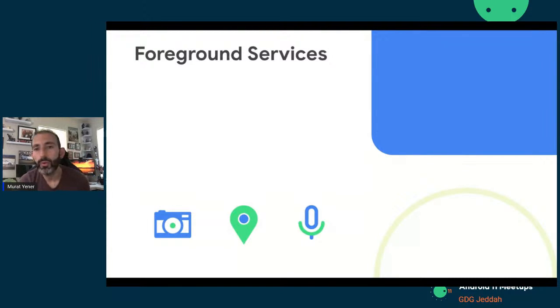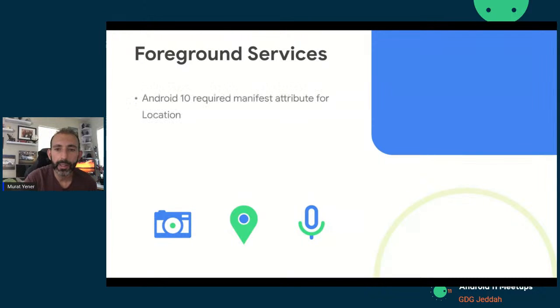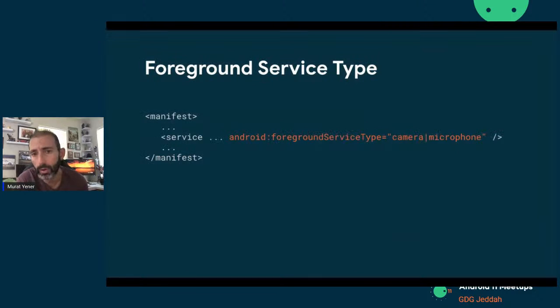We introduced foreground services in Android 10, and with Android 11, we have some new ones. Basically, a foreground service type is just a manifest attribute, and with Android 11, we have new ones for the camera and microphone. To use it, you just need to add this property to your manifest. And as you can see in this sample, you can ask for the camera or the microphone or both together at one shot.